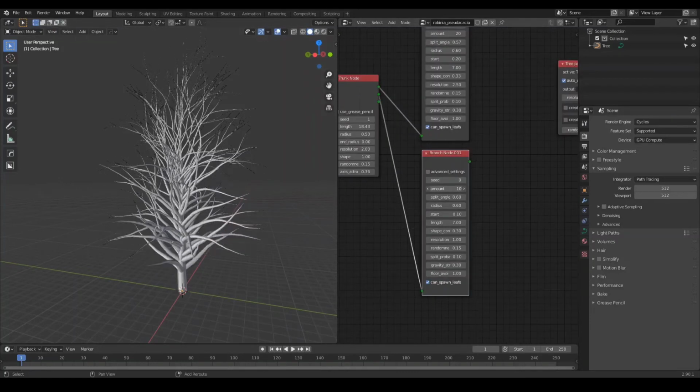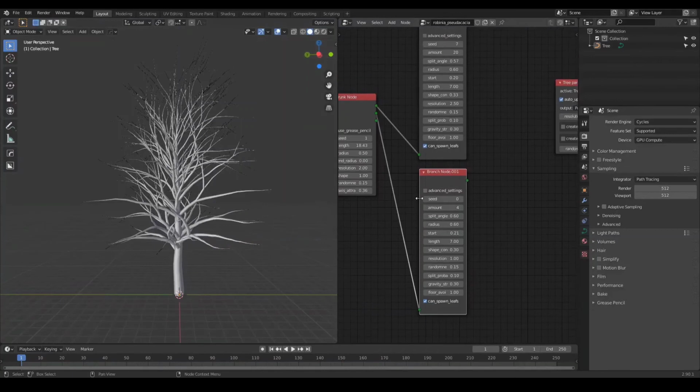So I can, for example, add some branches here at the center point. I'm going to add 4 branches and change this start point. So I'm gonna add a little bit more branches over here. Alright, and now we can go further.